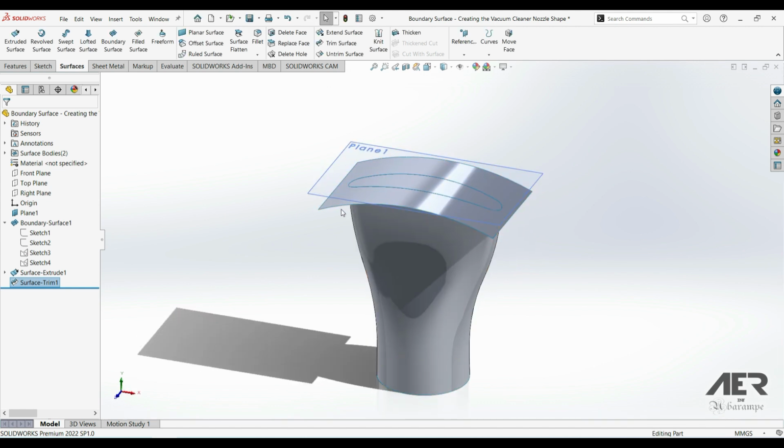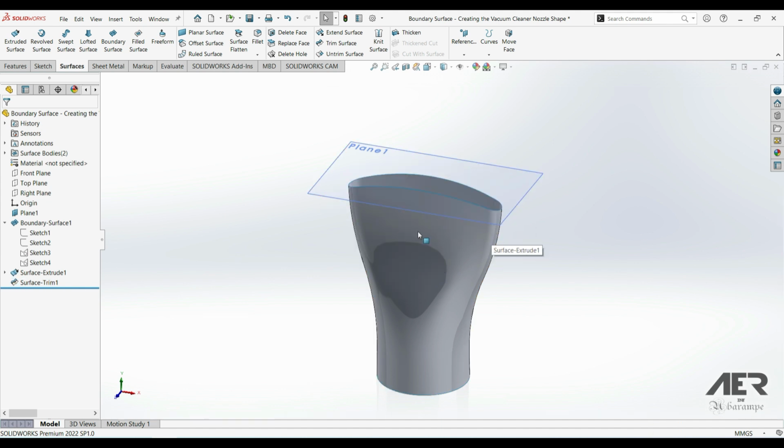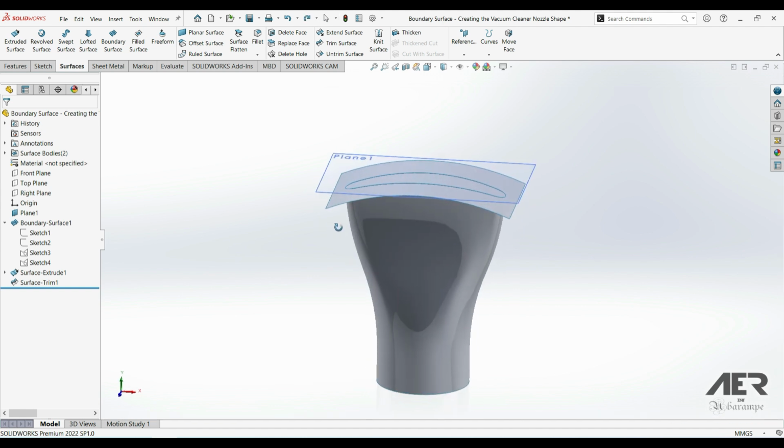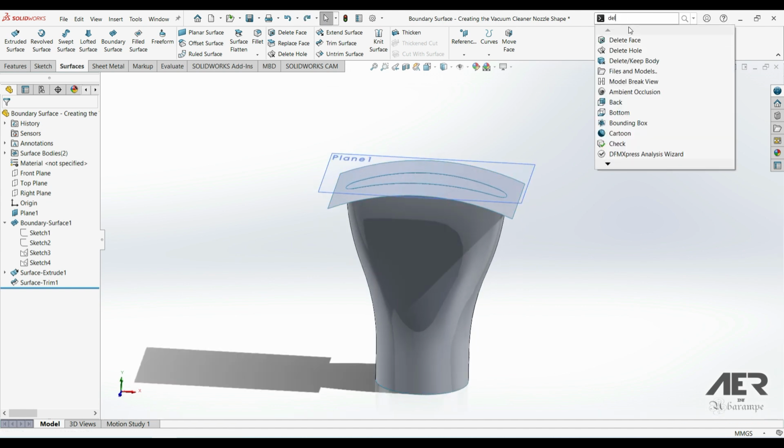We don't need this curved surface anymore, so we could just hover over it and press Tab to hide it. But instead, what I'm going to do is delete it. To do that, we can go up to the search box up here. We can start to type delete, and we'll choose delete/keep body. Remember, this is a surface body, so we need to use this tool.